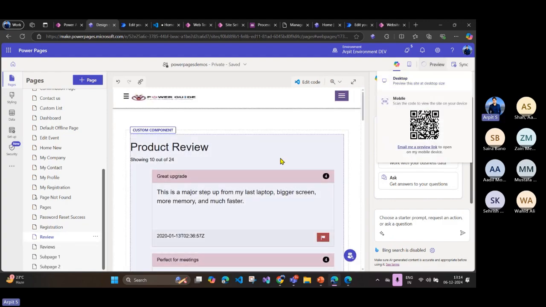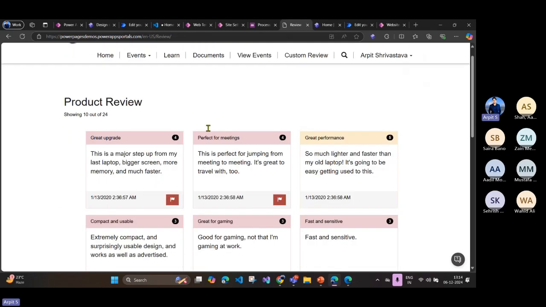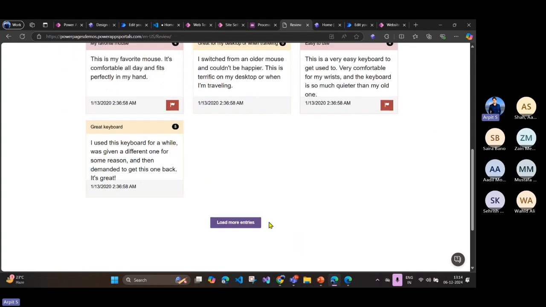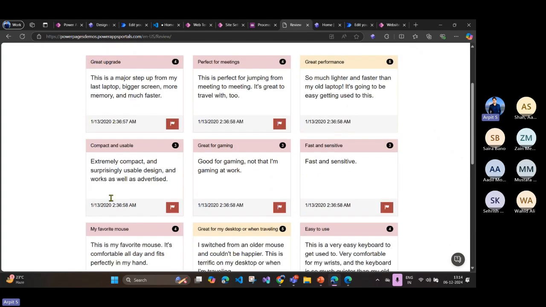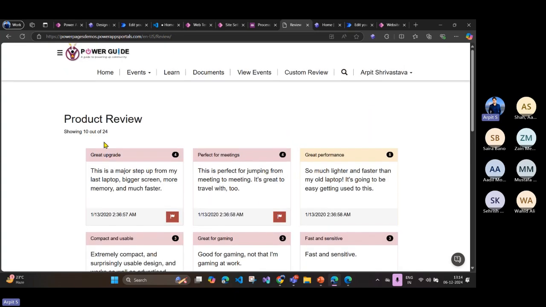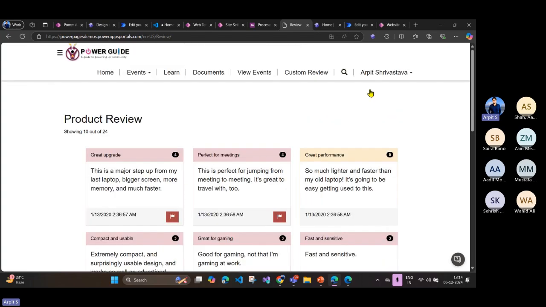If I go to review, you can see this information is being pulled from the review table. Don't focus on the UI because it's up to you. You can write your own HTML, CSS and everything. But the main thing here is how many records you want to show, how many boxes you want to show in a single line. All these things you can simply make configurable and display on multiple pages.